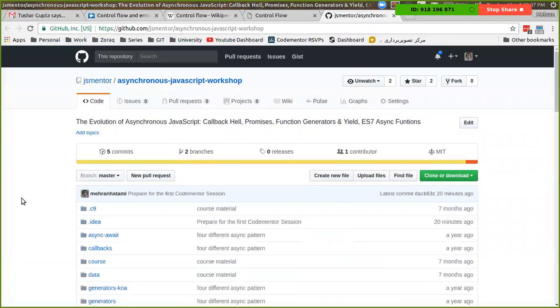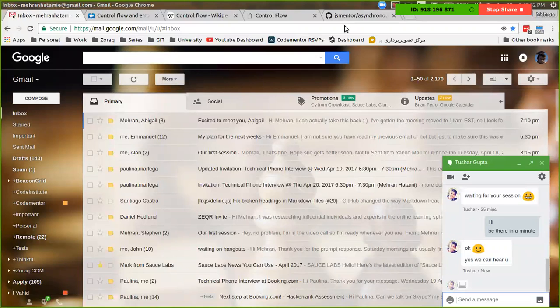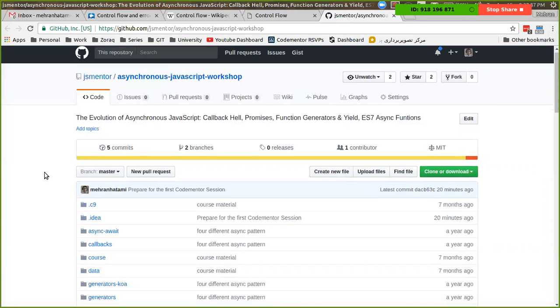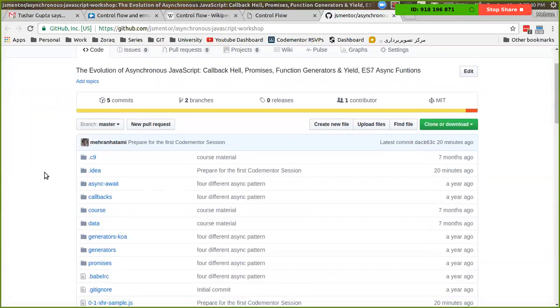I have created this GitHub repository to share my code. I have spent a lot of time to prepare this workshop, not just this one, to prepare this topic in a series of workshops. And this workshop is probably going to be in 2 sessions. So the first session is going to be more focused around callbacks and promises.